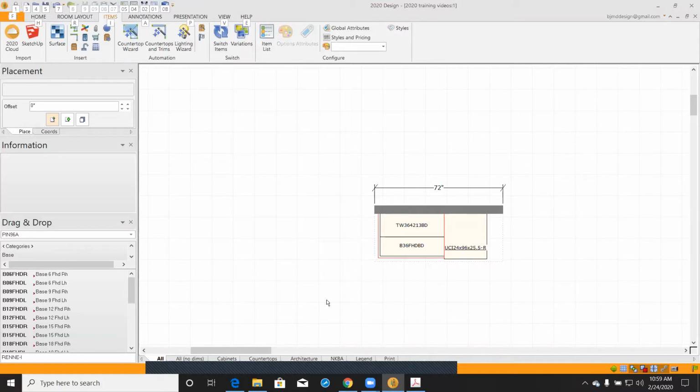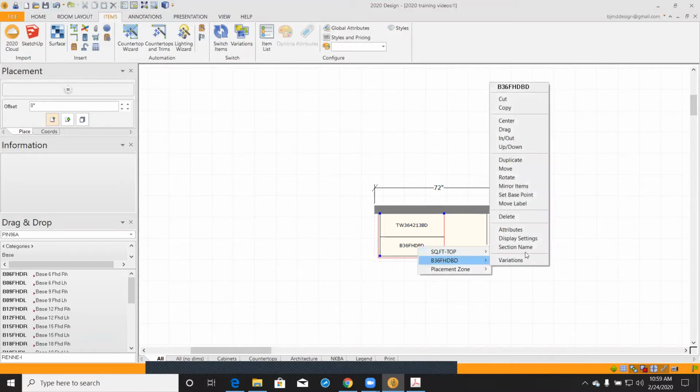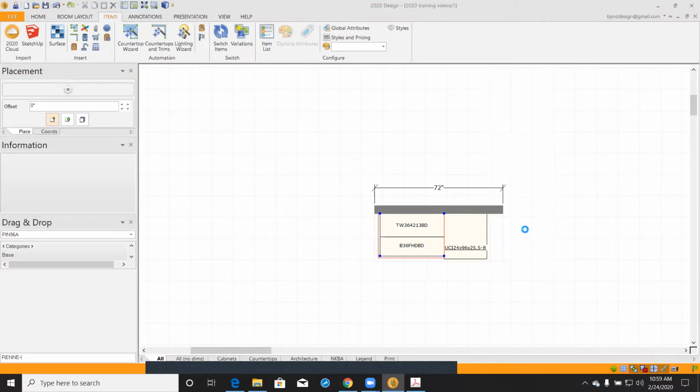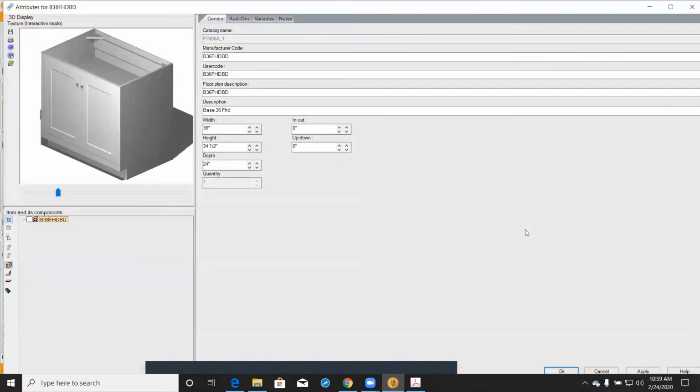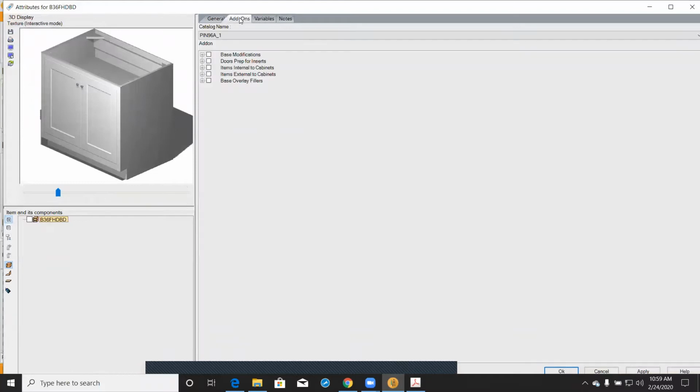This brief video will show you how to add a pipe chase to a cabinet. In your most recent cabinet catalog, right-click on the cabinet that you're wanting to add and go into its attributes. Once in the attributes of the cabinets, we will go to add-ons.